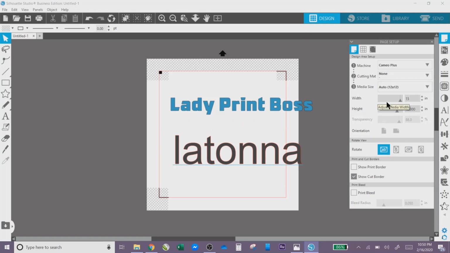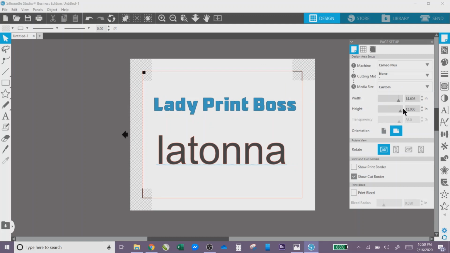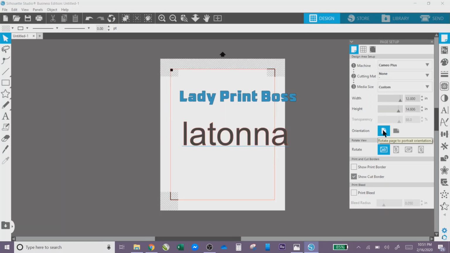Now watch when I do this. You see when I put in a 15-inch wide mat, it only takes it to 14.6, because even though the machine takes in 15-inch vinyl, it will actually only cut 14.6. So keep that in mind. I'm going to leave that at 12 and change this orientation back here.